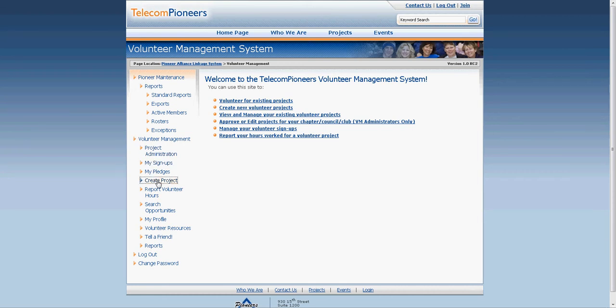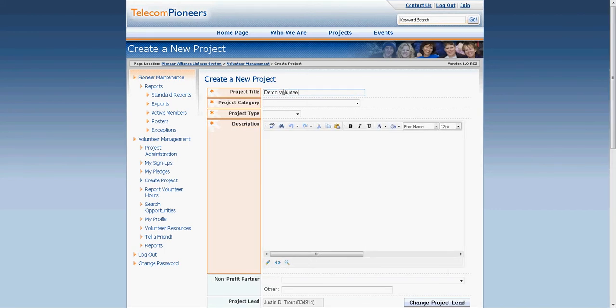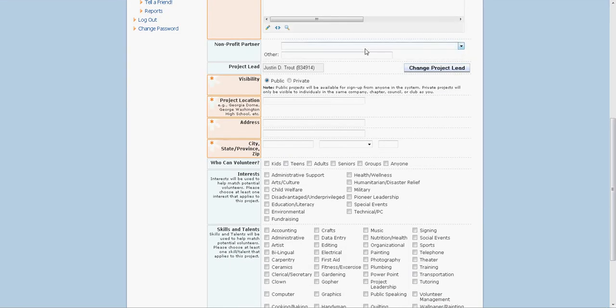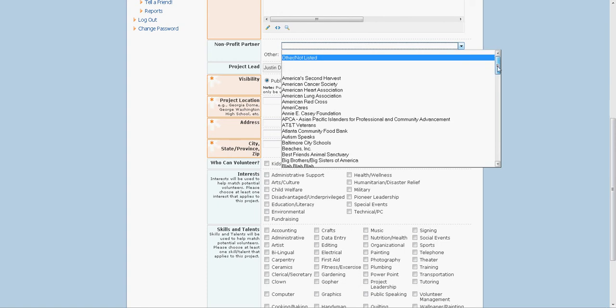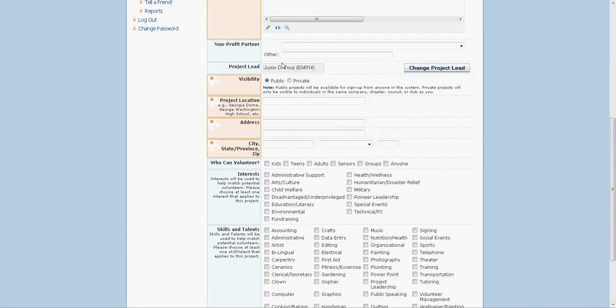Alright, let's begin at the beginning and create a new project. We'll call it Demo Volunteer Management. The category is Education, and we'll create it as a virtual online type of project. And this is a demo of the volunteer management functionality. You can choose a nonprofit partner if, say, this event is going to be done in conjunction with Habitat for Humanity. In this case, I'll go ahead and leave that blank.